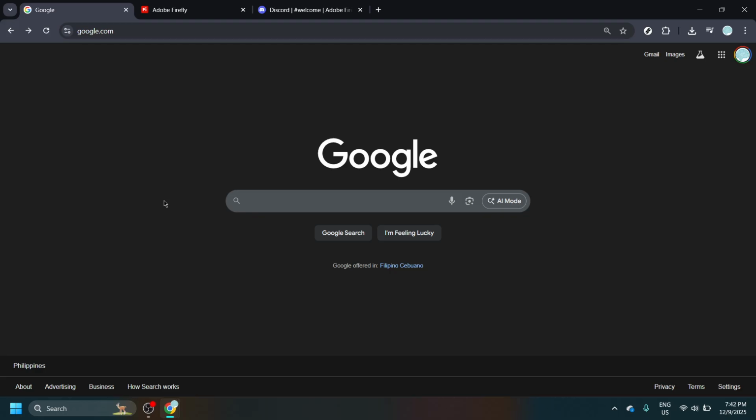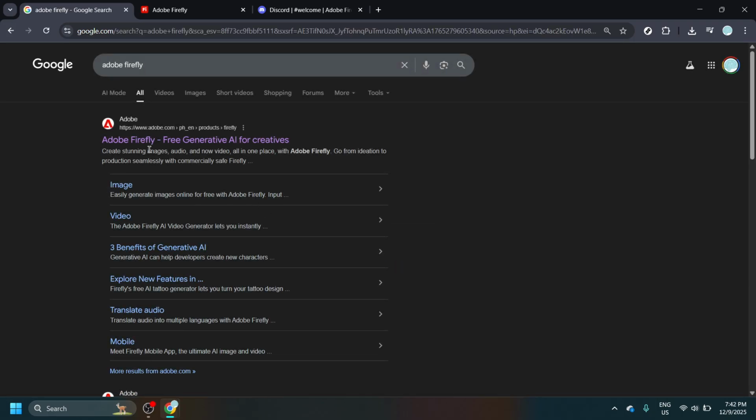In the Google search bar, type Adobe Firefly. You're looking for the official result from Adobe. A quick tip here. Check that the link is on the adobe.com domain and that your browser shows the secure padlock icon. This helps you avoid lookalike pages and ensures you're on the legitimate site. Click the Adobe Firefly website result to open it.